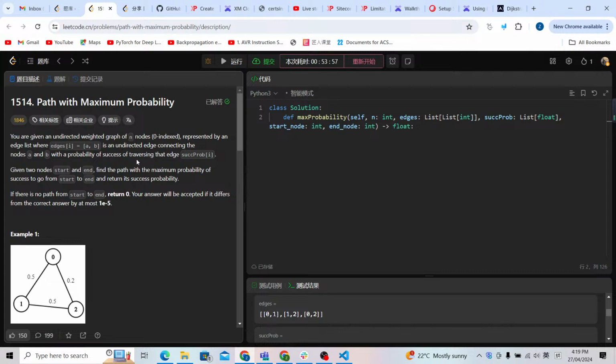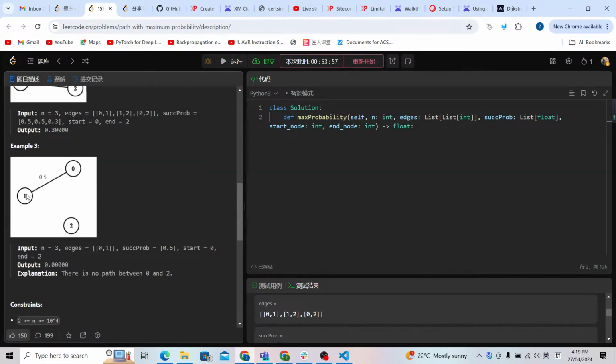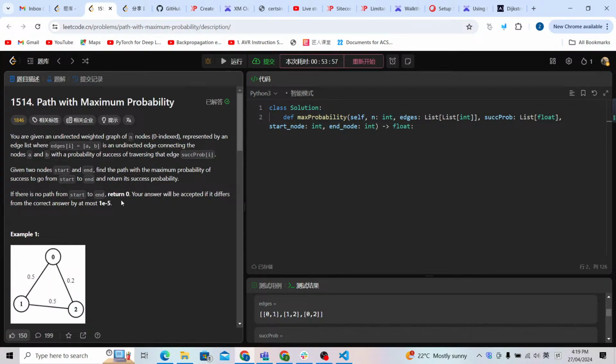And let's check the return. So we're going to return 0 if there's no path from start to end. Let's check the return. So where is the return? It's an undirected graph with probabilities, given a start and an end. We need to find the path with the maximum probability. So the return is going to be the maximum probability of success to go from start to end.